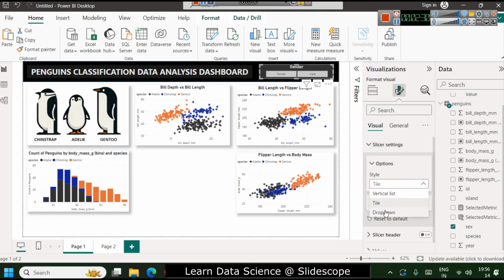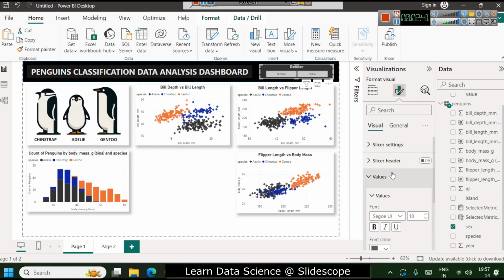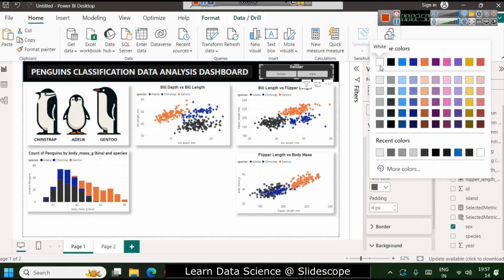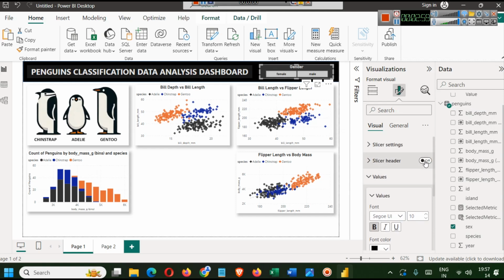If you select drop down, it will start appearing like this. If you select vertical list, like this. So tile is good here. And here what we have done, in values, in background we have selected a color, and font color we have selected like this. So you can select a lighter font color also, a darker font color, whatever you prefer, so that it is properly visible. What we have done, we have disabled the slicer header.